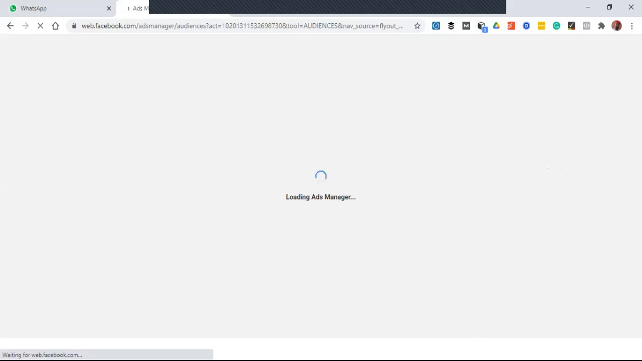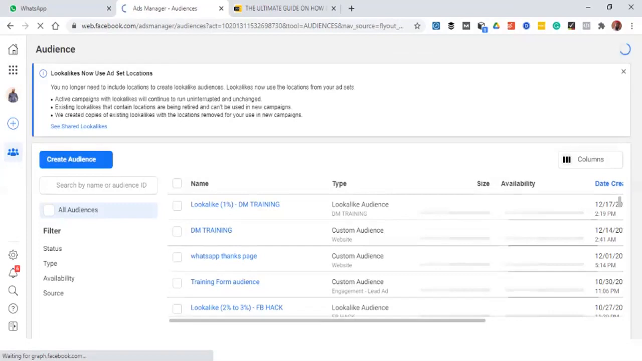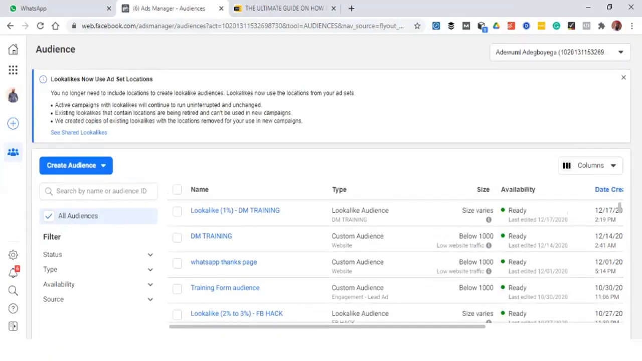Now, this custom audience is the set of people I want to show my ads to. I want the Facebook pixel to track this set of people and show my ads to them. Showing my ads to them, you can use it for retargeting, or what we call remarketing.